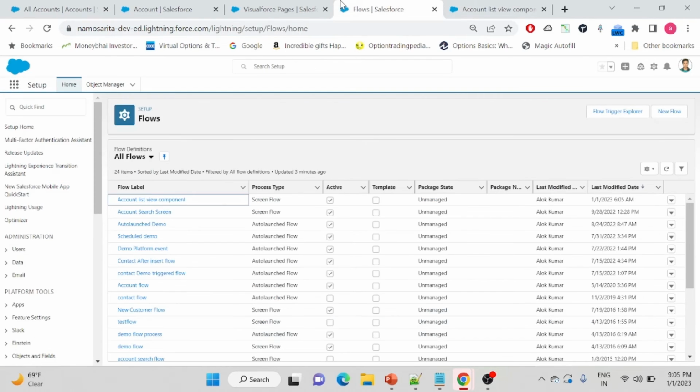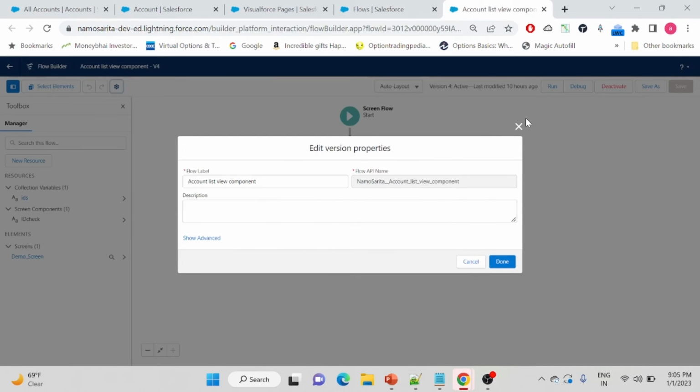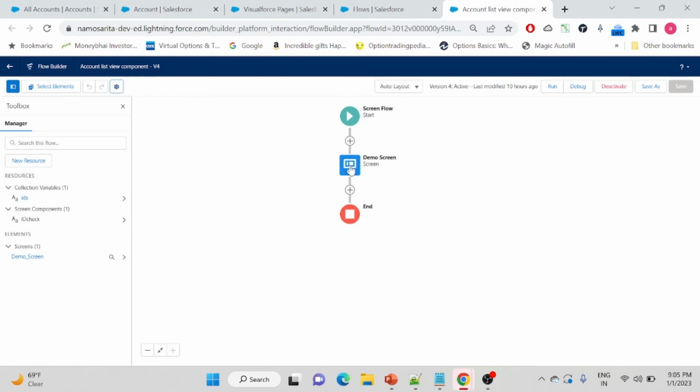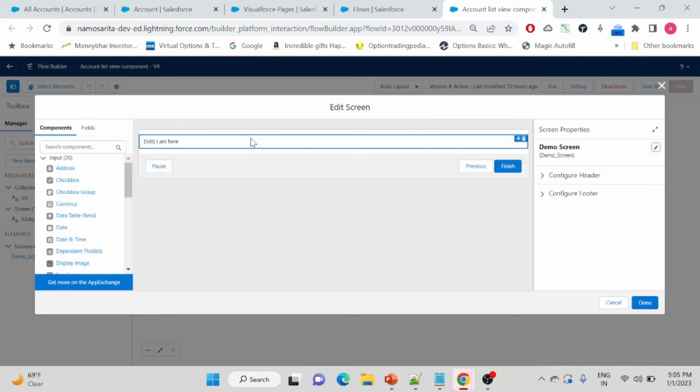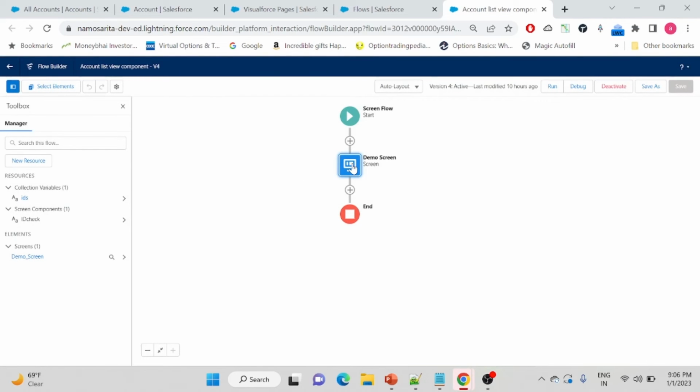I'll also give an overview of my flow here. It's a very small flow where I am just printing the IDs which I have received from the list view. It's an array, so I'm just printing it. If you want to do further processing, since you already have the IDs, you can use Get Elements to fetch all the records, and then update the records or send emails to the owners, anything based on your business requirement.